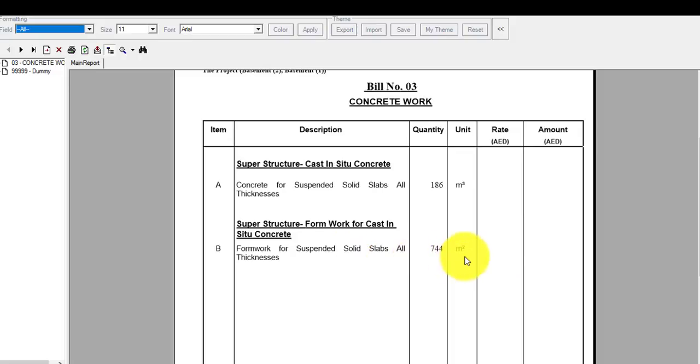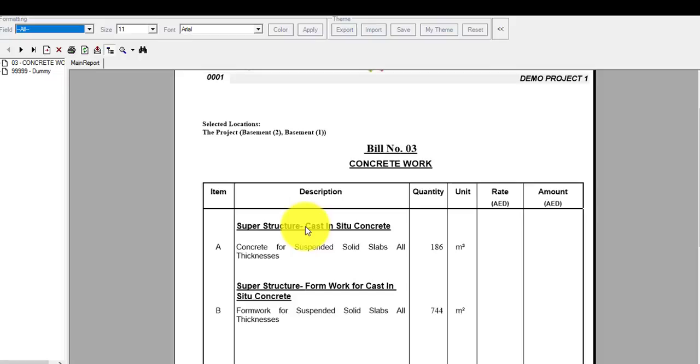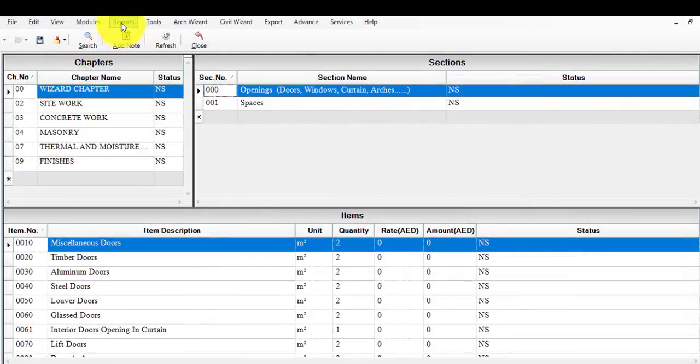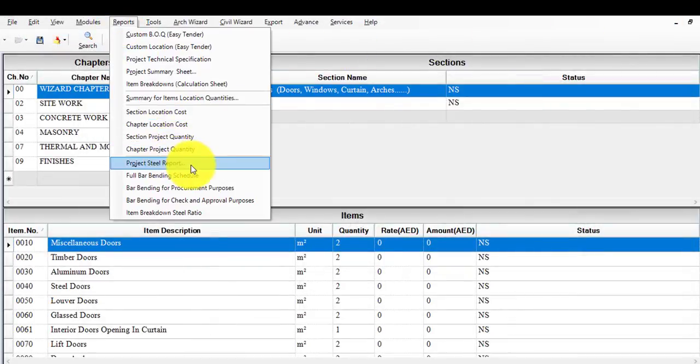You can use this report to be exported or printed, and you can even save it to Excel in case you want to add any customized elements and rates. Even rates you can include in EasyTender and it will be calculated for you, which will be essential for estimators. This is report solution 1. The other report is the project steel report.